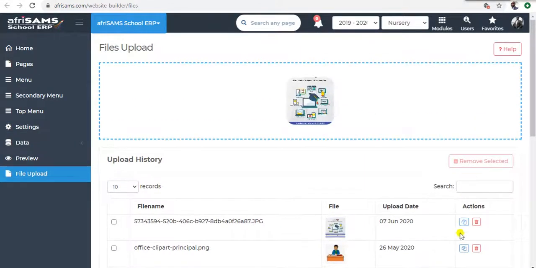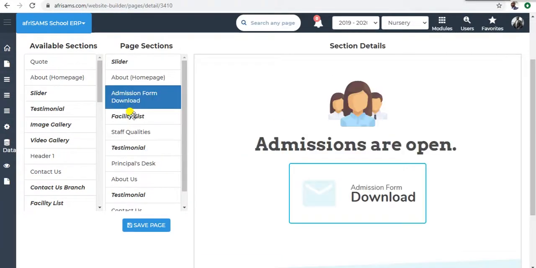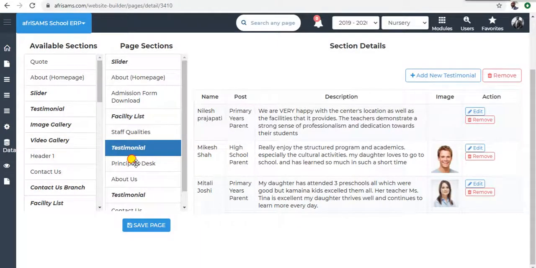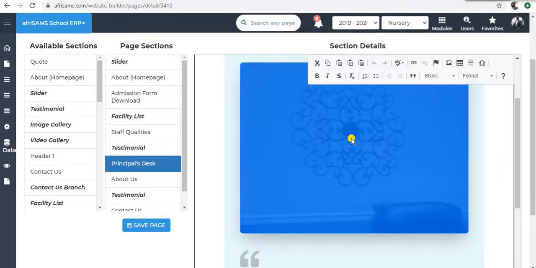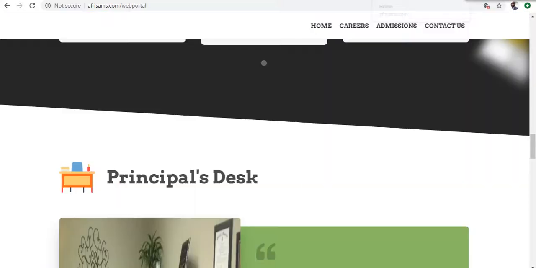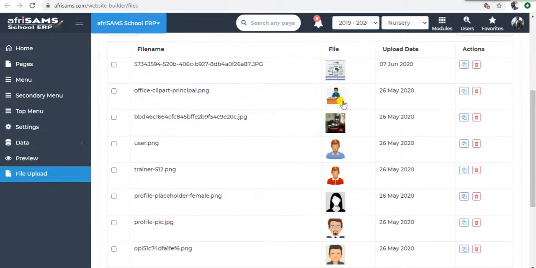You copy the URL, you go to the particular section you want to put it, and there you paste it there. Principal's desk, for example, you right click and paste. Let's assume we want to change this image again. Let's go to file upload. Let me try another one. Okay, fine. Let's use this one now. Copy the clipboard of this image.